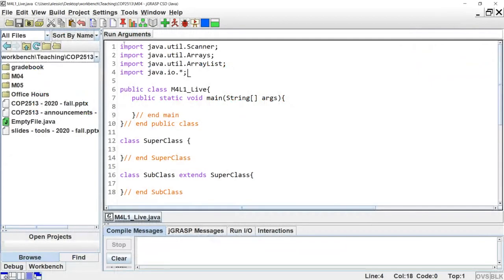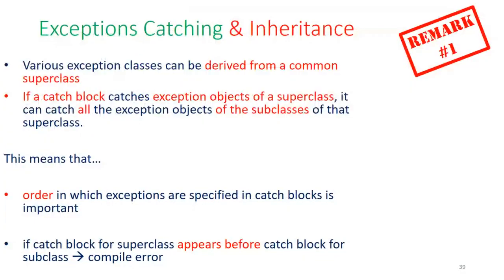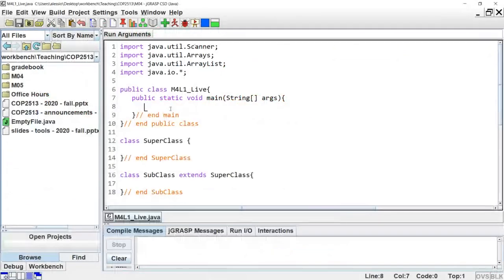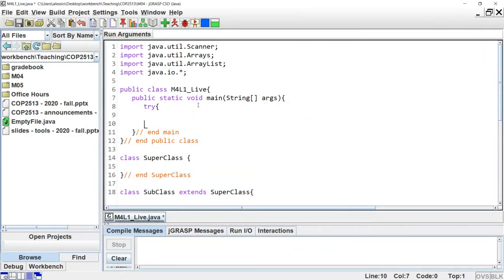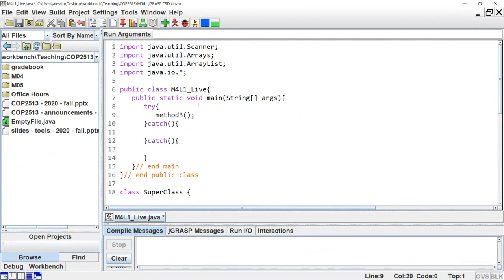Let me open up the code here and show you exactly what I mean. So let's say that we have, well, I'm trying to open the code, but the slides do not want to let me go. Okay, there we go. I'm in the main. Let's say I have a try, catch, and then another catch. I'm going to fill in the blank in a minute, okay? So I tried to call, let's go for method 3, okay? That was the culprit in our example. So method 3 is going to raise an exception.